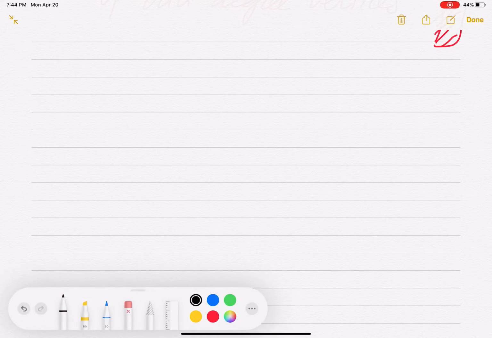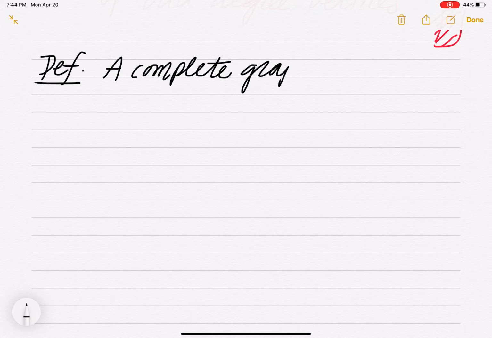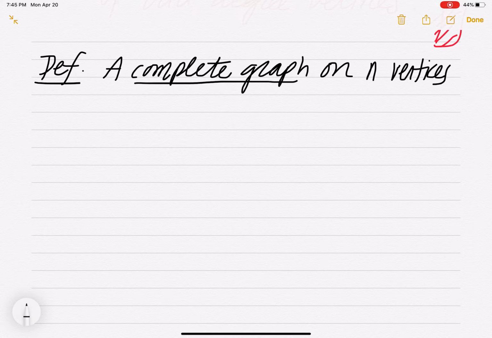Here's some terminology. Definition. The first thing we want to define is a complete graph on n vertices, where n is a positive integer, greater than or equal to 1. It is denoted K sub n. So anytime you see K sub n, this refers to a complete graph with n vertices.